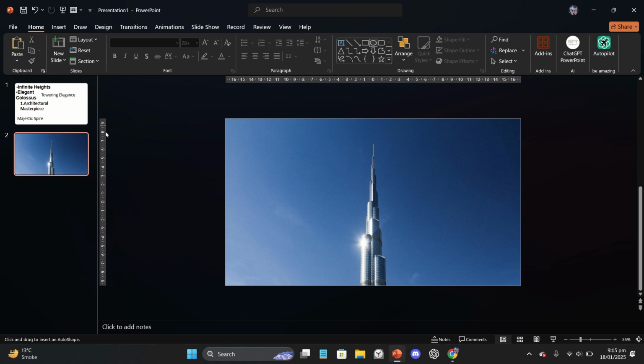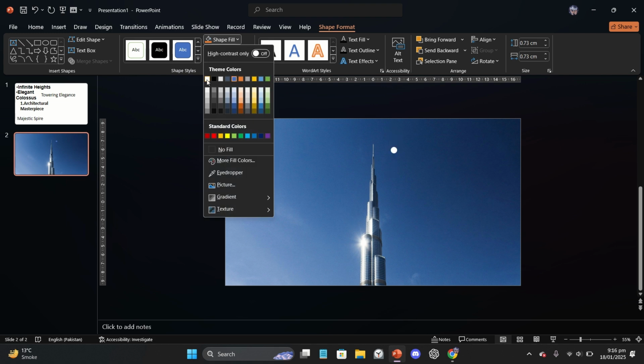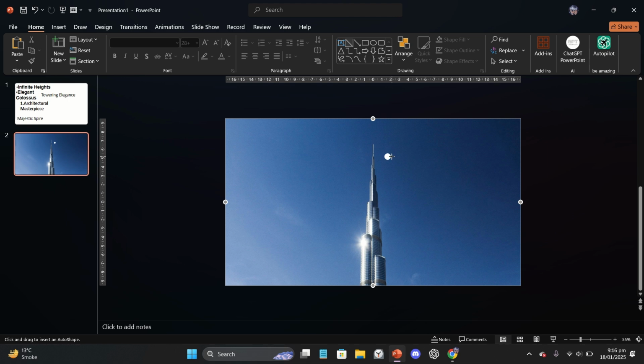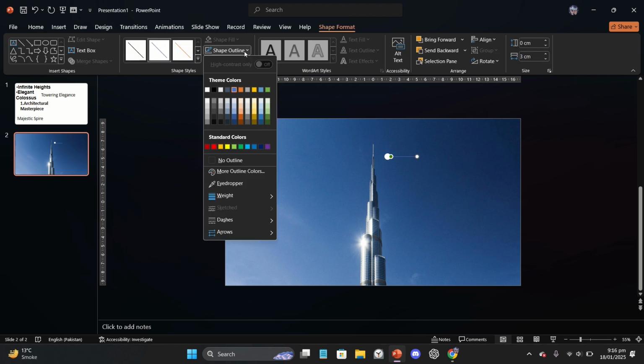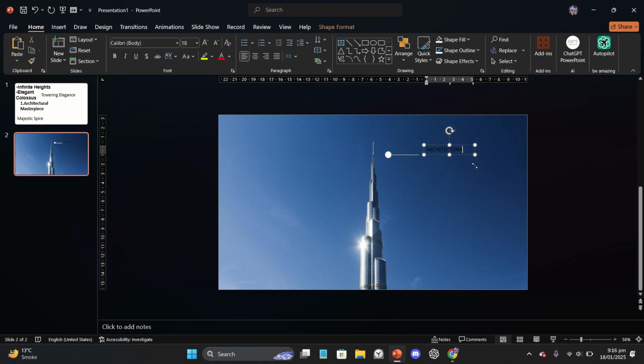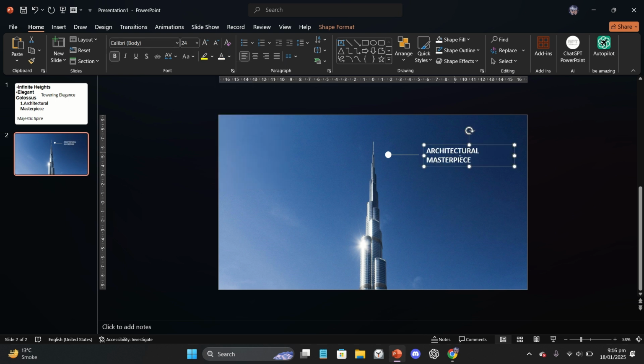And what we're going to do is insert a circle right here onto the right side, remove its outline, give it a white fill, and then put it right here and connect it with a line from one corner. Let's change the line's color to white as well. Then we're going to insert a text box right here in which we're going to write our title, increase its size, change its font, and change its color to white as well. Here you go.